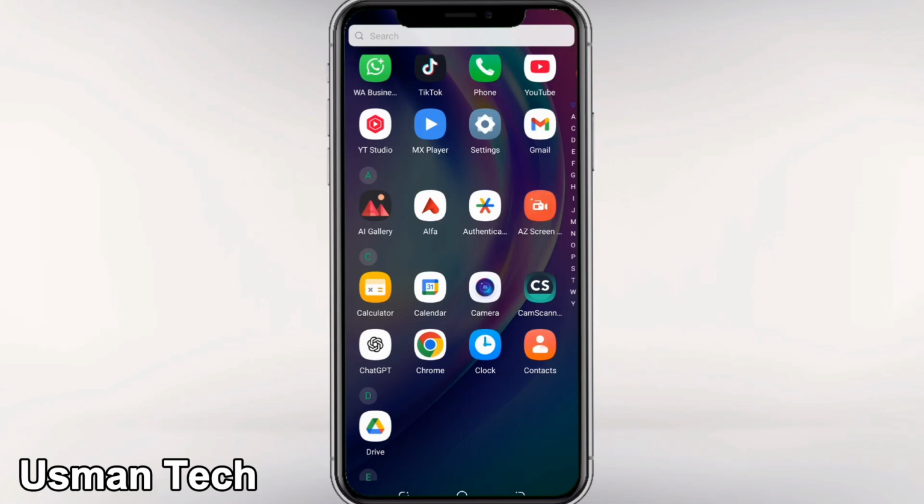Everyone, today I'll show you how to turn on the authentication app step by step.